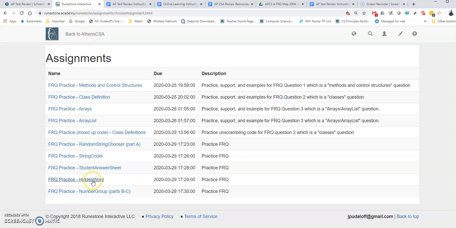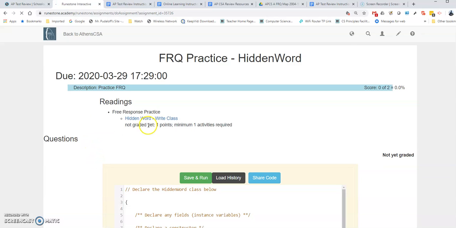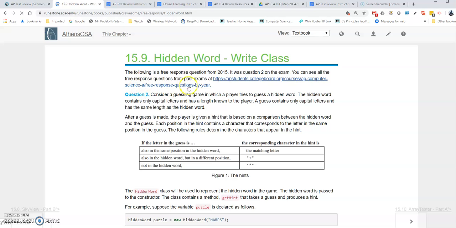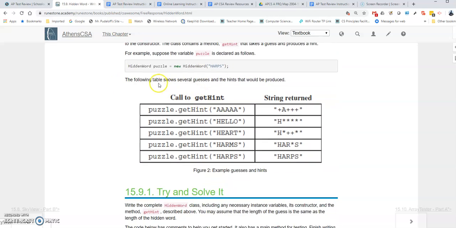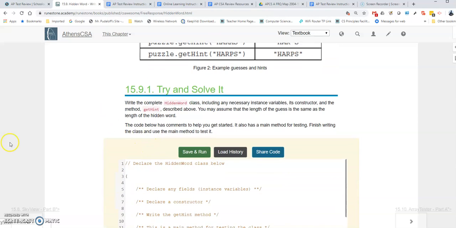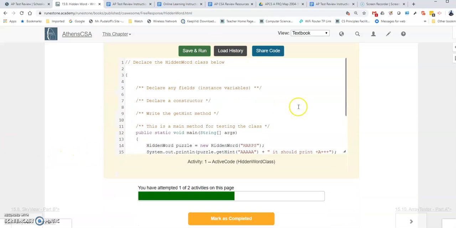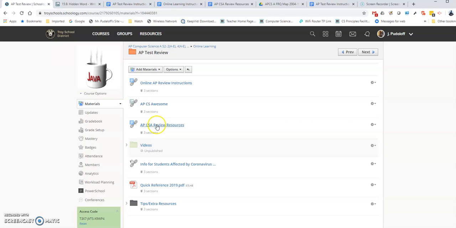If you want to try any one of these, let's say it's just this one, hidden word, just click on it. It will click on that very first link. It'll talk you through and give you examples. This is exactly the text that came with the exam, and then you try and solve it here, and then run it and see how you do. So that's what's there in CS Awesome.